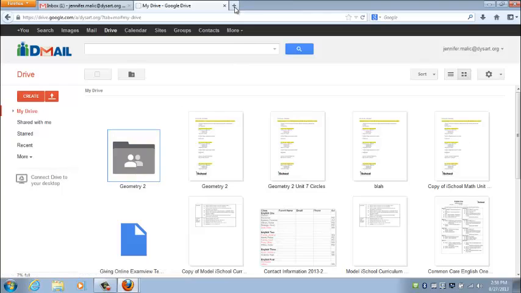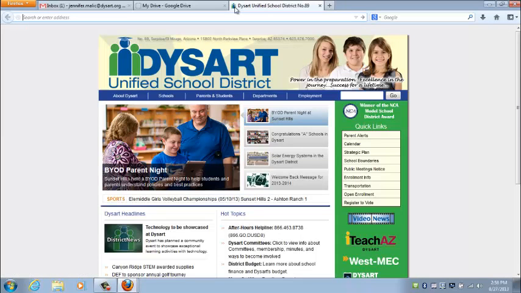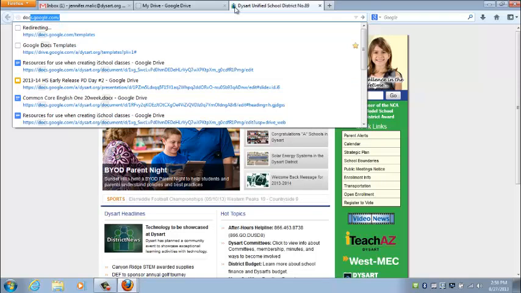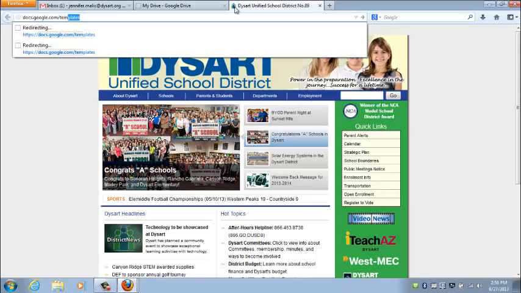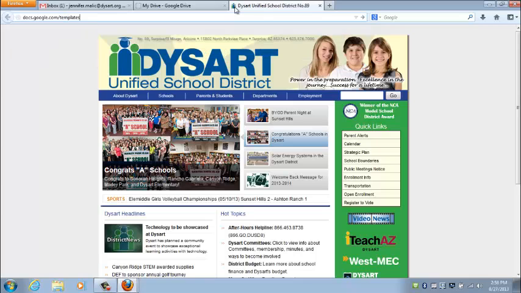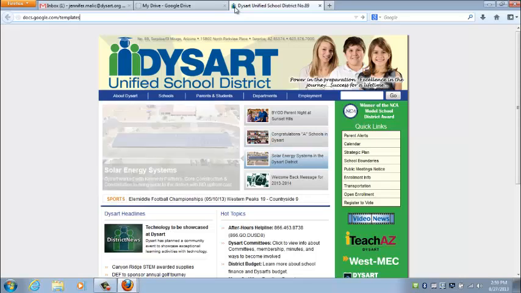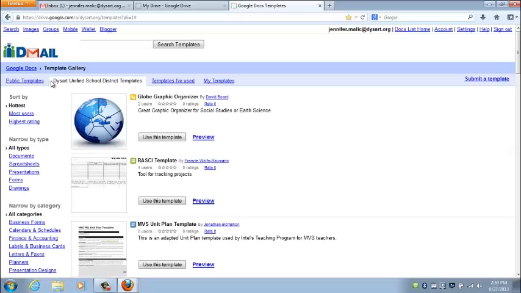In order to do that, make another tab and then type in, and at some point I would bookmark this, docs.google.com/templates. And if you look at the presentation from the webinar, there'll be a link from there as well. Now, depending if you've used templates before, sometimes it might be on public templates, sometimes it might be on the templates that you've created if you actually do this yourself.